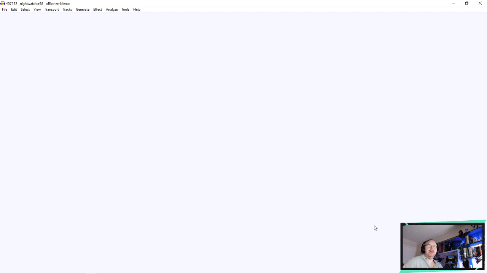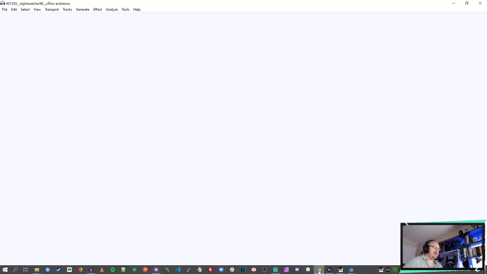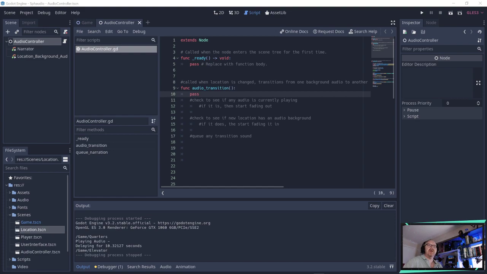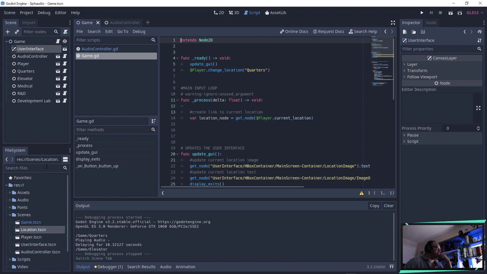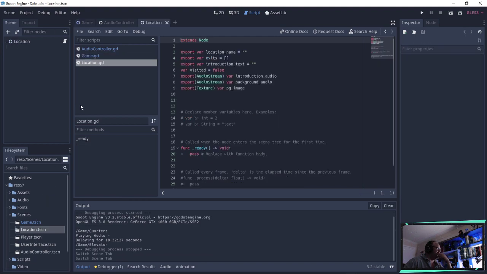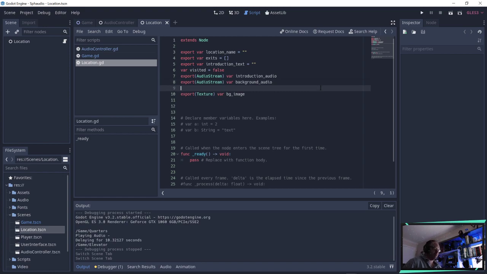So let's get some young carts back on the go. Frontline. Right, okay, so back to it. So what we're saying here is that our locations now will have an audio level, background audio volume.